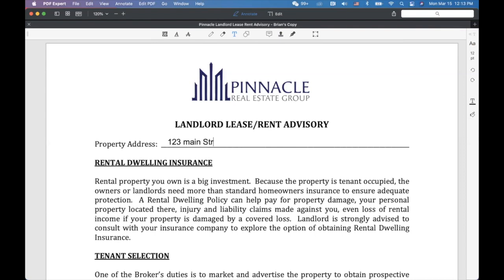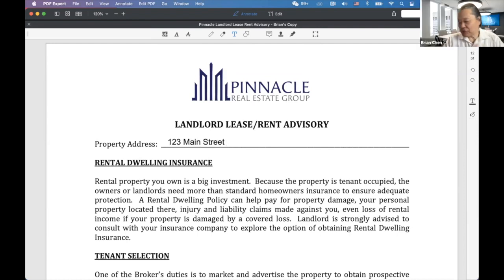Oh, I tried to do it this way, but I cannot save it. So maybe it's my computer? Why? Because you're using the free software. As a real estate agent, you should use some kind of PDF editor. Either use Adobe PDF Pro, but Adobe PDF Pro is more expensive.